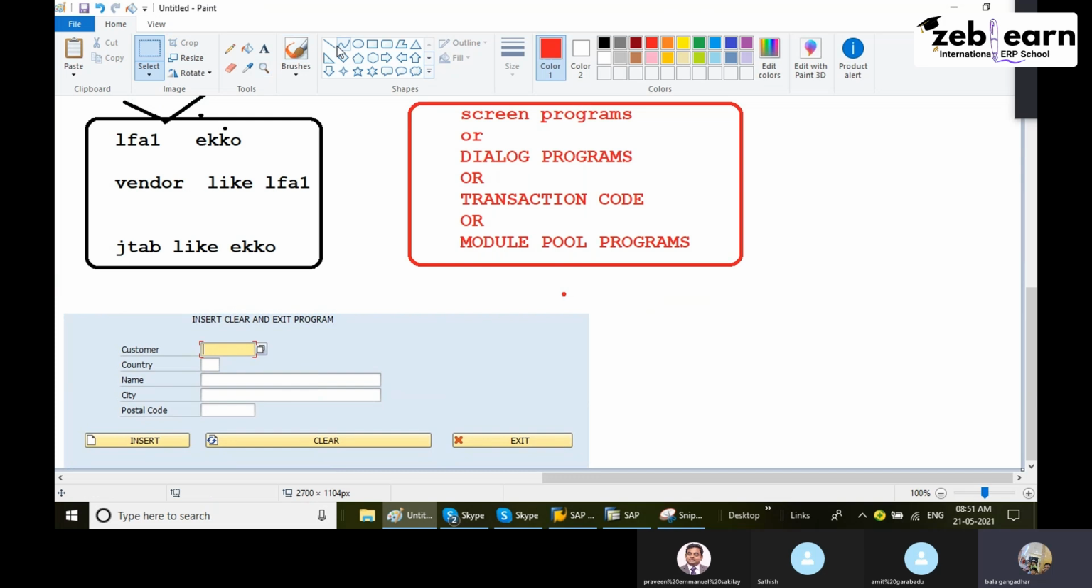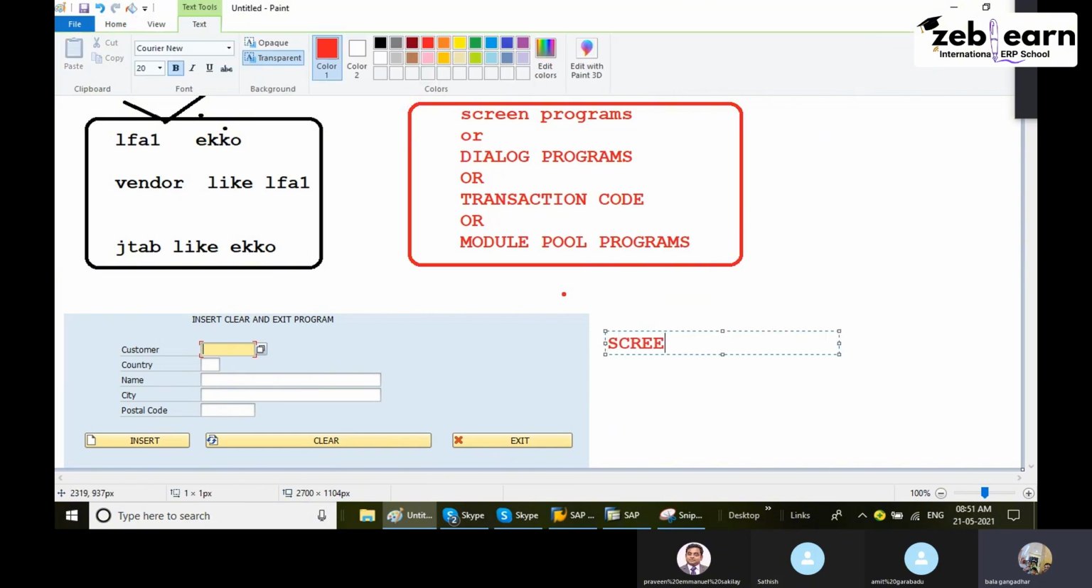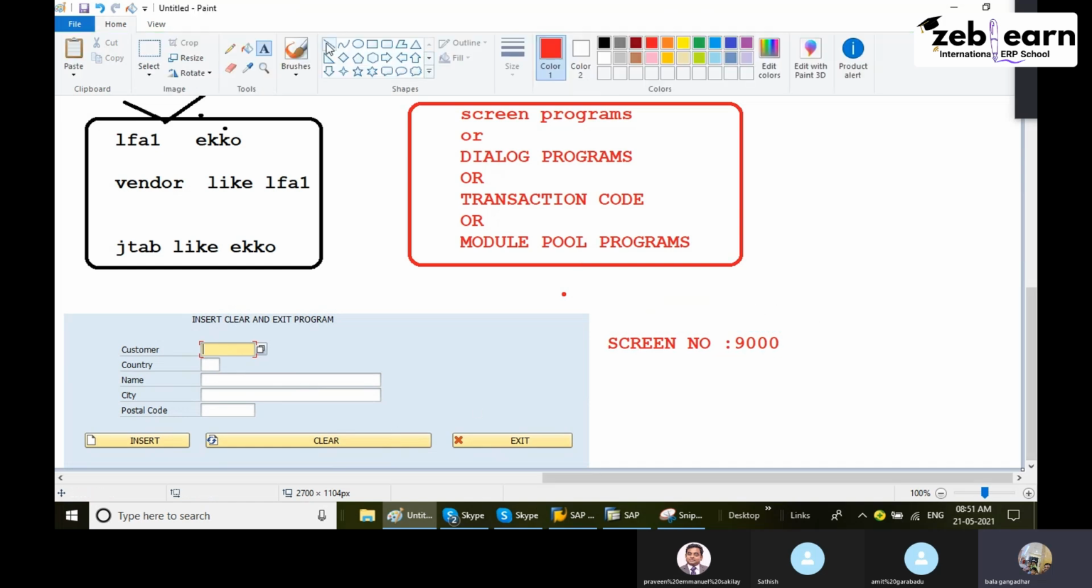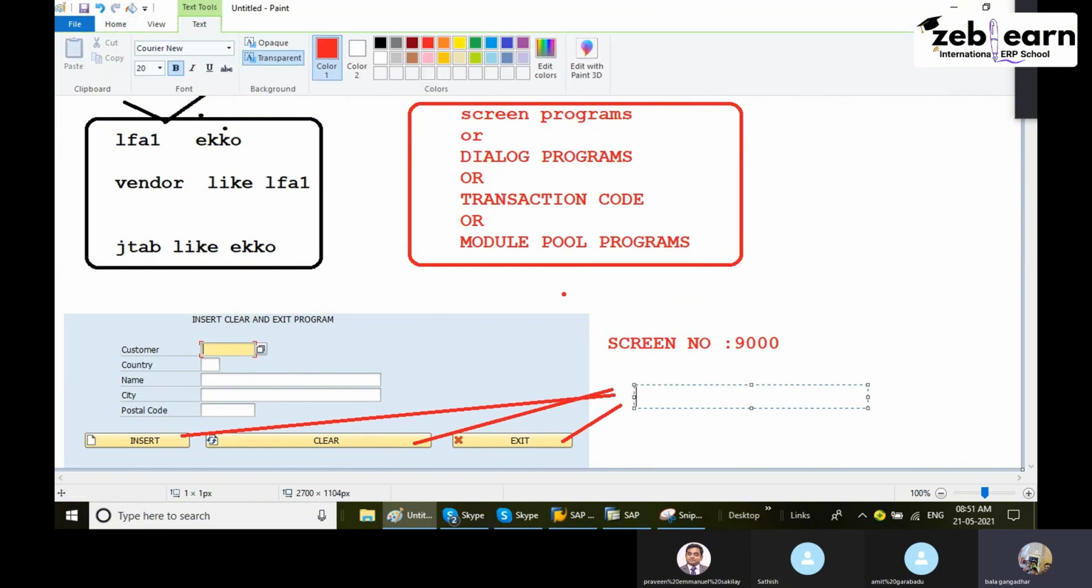How to design? First you have to understand. To design this program, we need a screen number. You can use a 9000 series number, anything from 9000 to 9099. Here we have push buttons. This is one push button, this is one push button, insert is one push button. These are all push buttons.